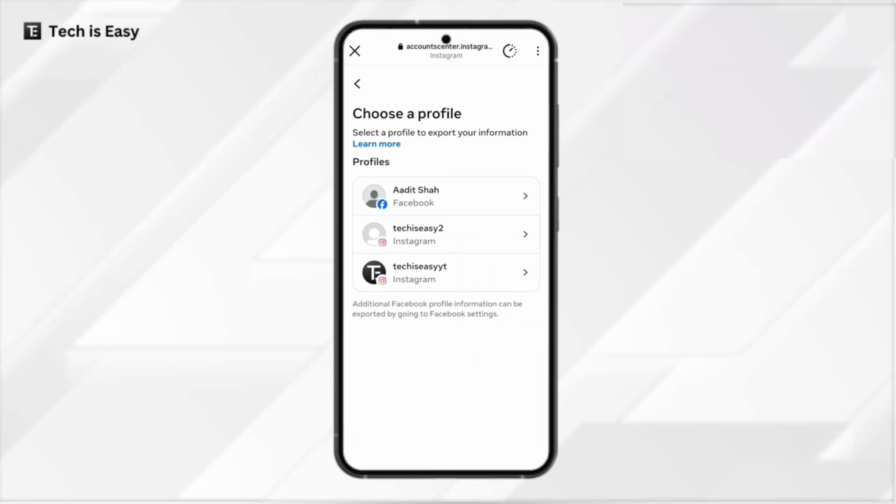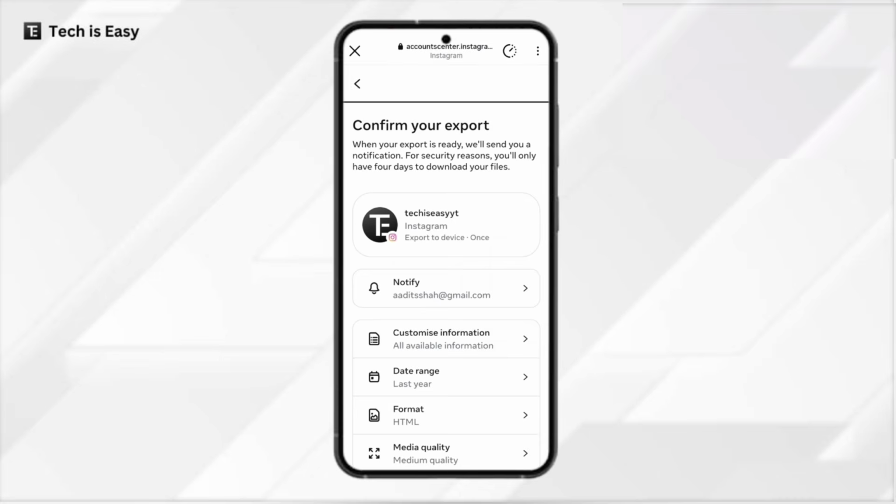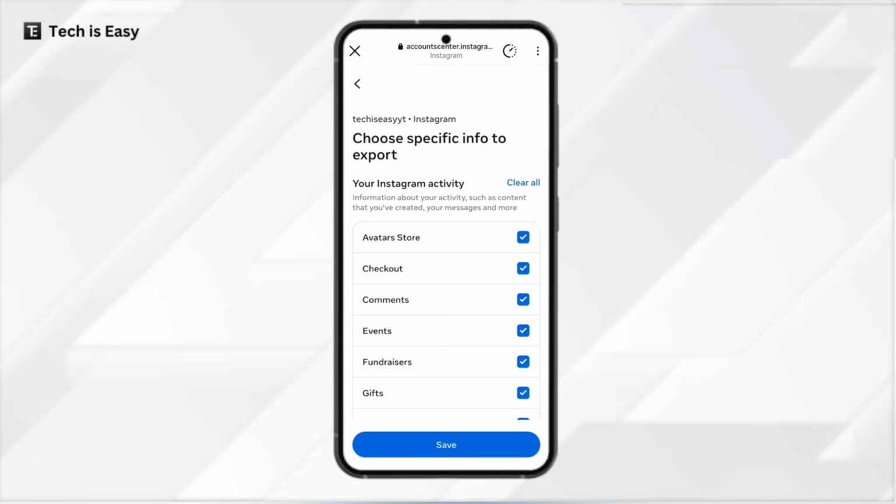If you have multiple accounts, select the account for which you'd want to do this. Then select Export to Device. And here we have to change a few options. So just select Customize Information, and here clear all information other than connections.